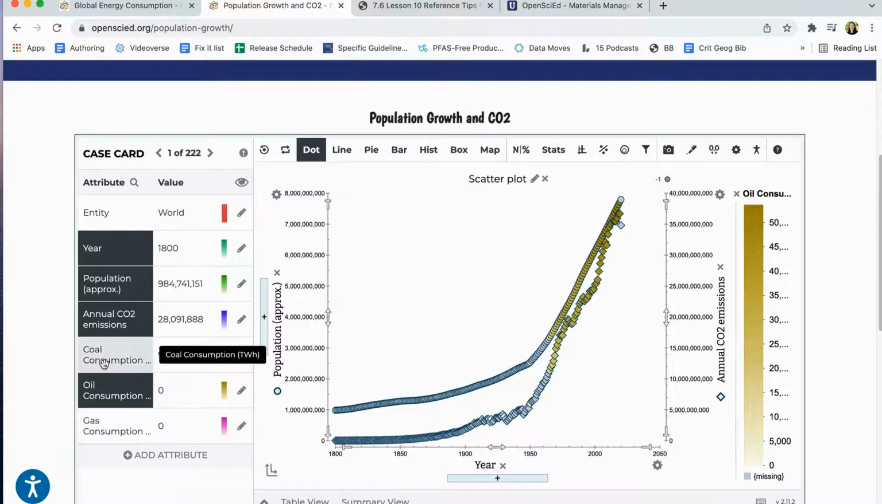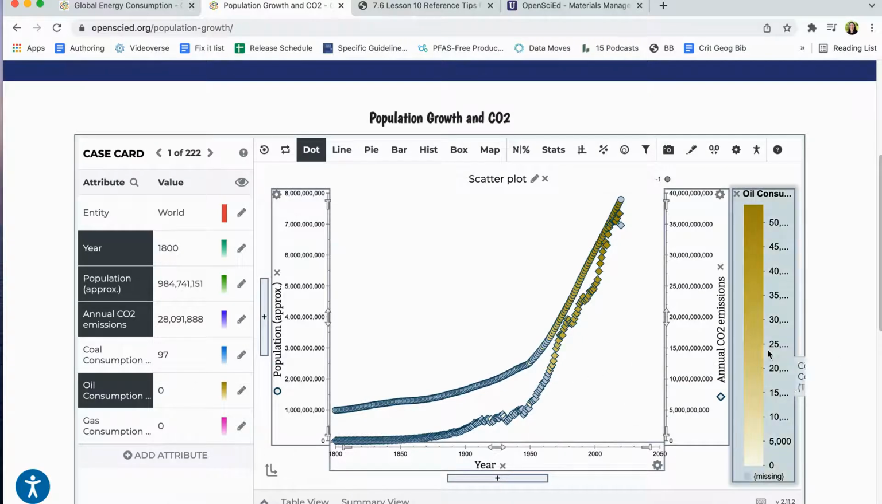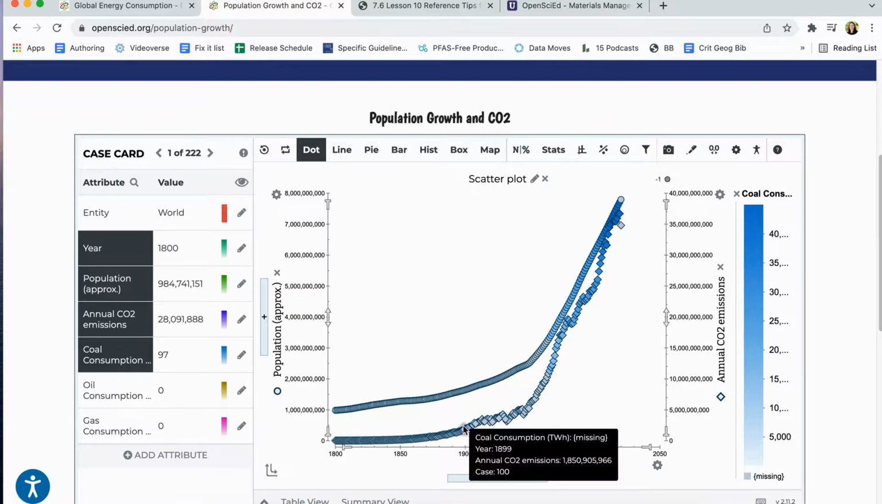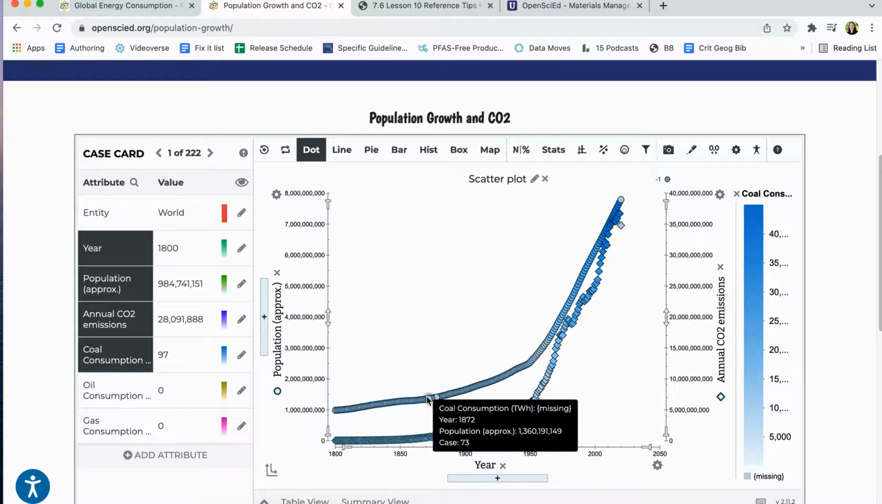If you wanted to look at a different type of energy source, you could swap it out and say, what about coal? Let's see what happened to coal consumption. Oh, yep, definitely coal. Coal may have started a little bit earlier, really jumping up in consumption. And you can see that definitely a little bit in the 1900s. So this is just another way that students can visualize the data. It's not necessary for the lesson, but we wanted to give students the option to explore.